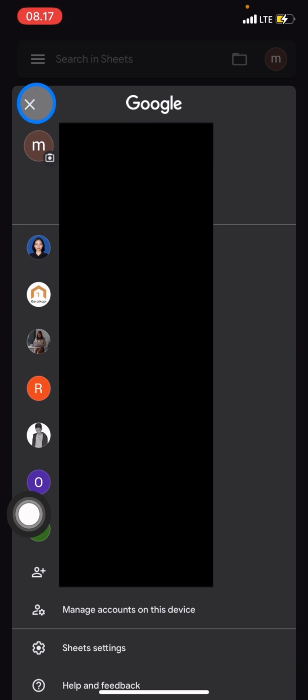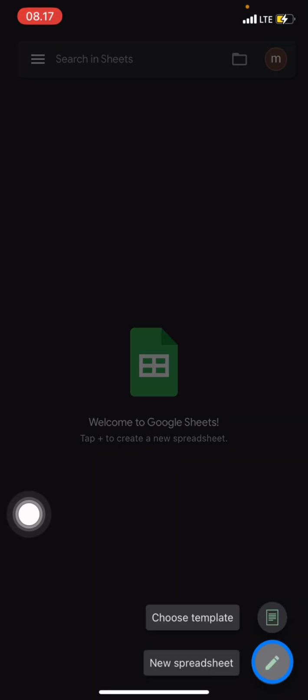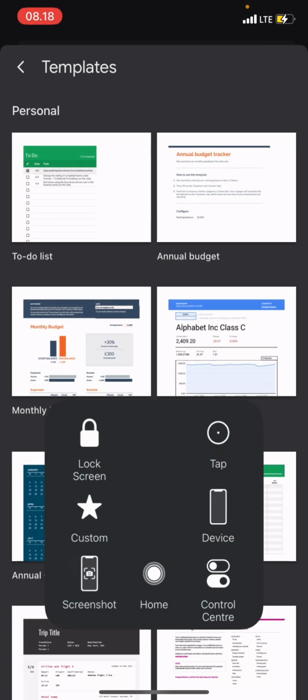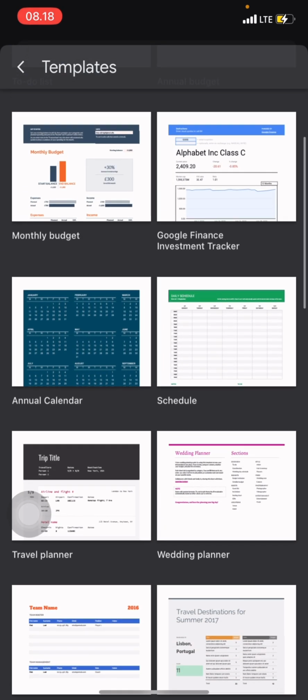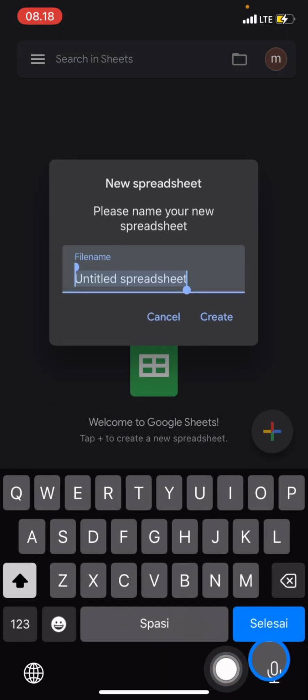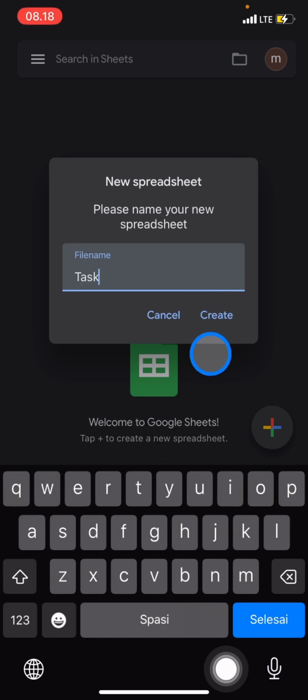Okay, and after you already sign in with the correct account, you just need to click this plus button, and after that you just need to choose whether you want to use a template or a blank document. If you want to create something that's a little bit complicated, just click the template and find out if there are any templates that can support your work. But if there are no templates that support your work, you just need to click the plus button and click new spreadsheet and prepare the title, for example task, and just click create.